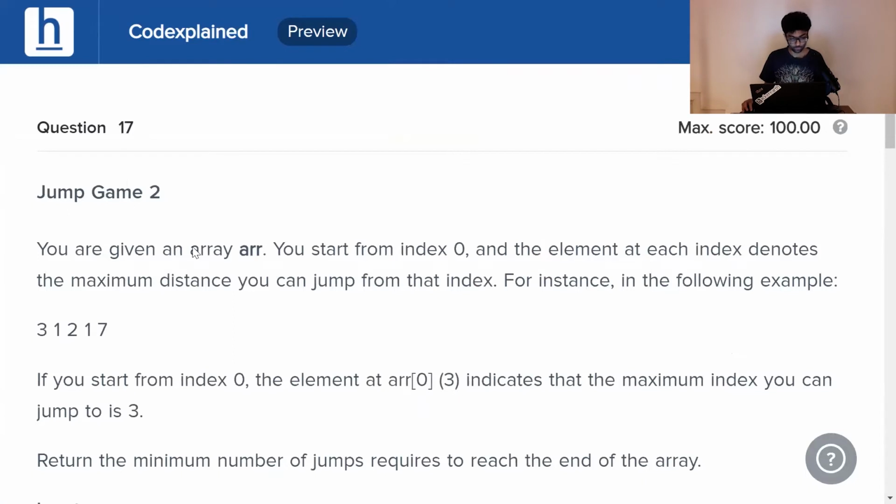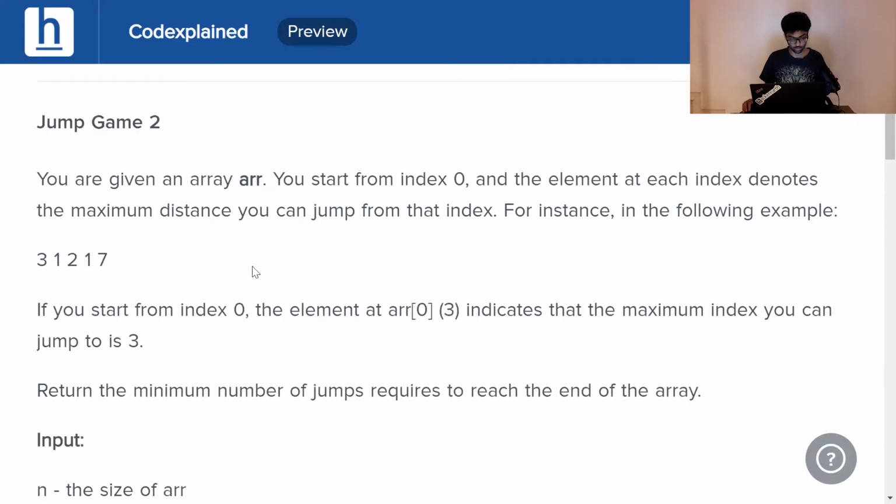Jump Game 2. You're given an array ARR. You start from index 0 and the element at each index denotes the maximum distance you can jump from that index. Now, this is just an explanation. Return the minimum number of jumps required to reach the end of the array.